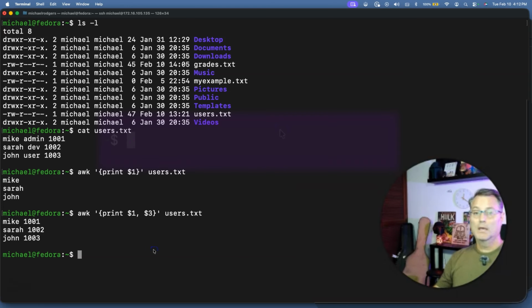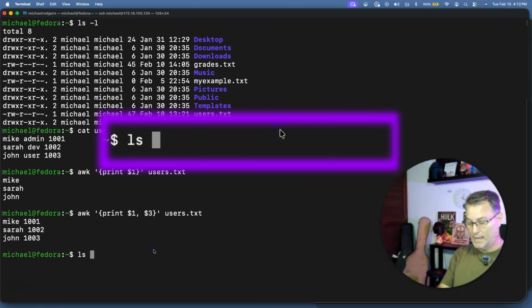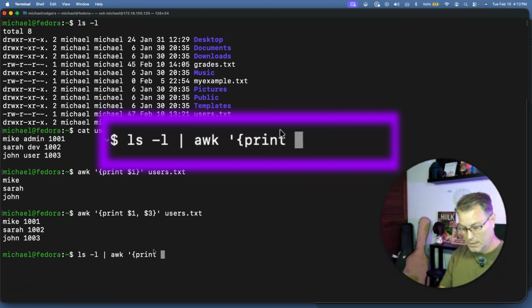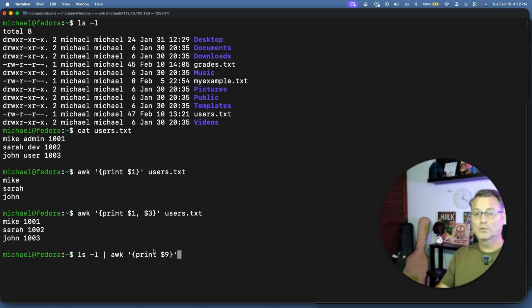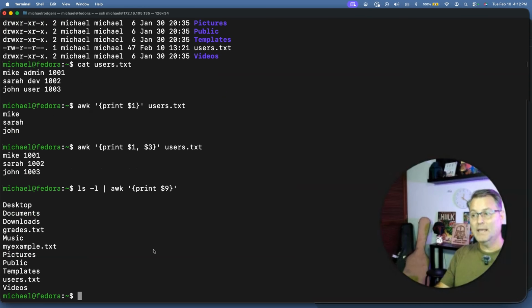Anyways, if we type ls -l and we pipe this to awk, single quote, curly brace, print the ninth column, close curly brace, single quote, we're going to see just the names of those directories or files in my home directory. Basically, if output has columns, awk can work with it.